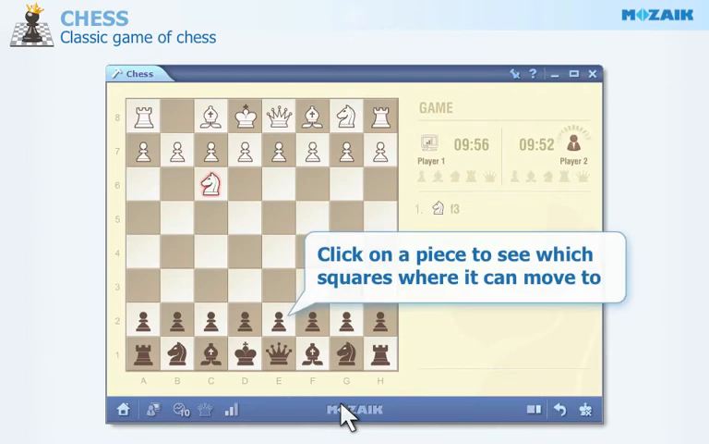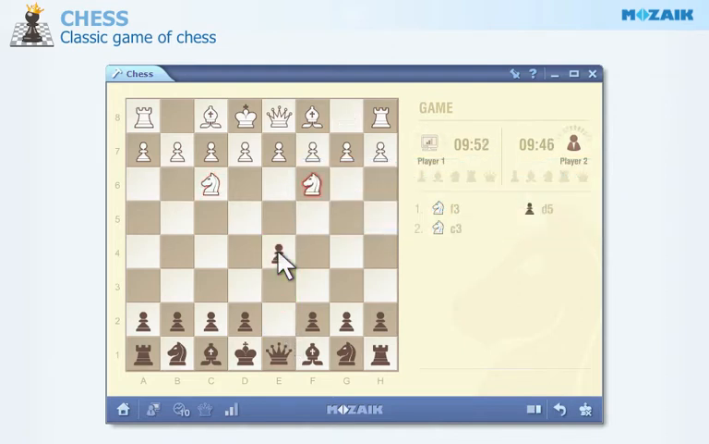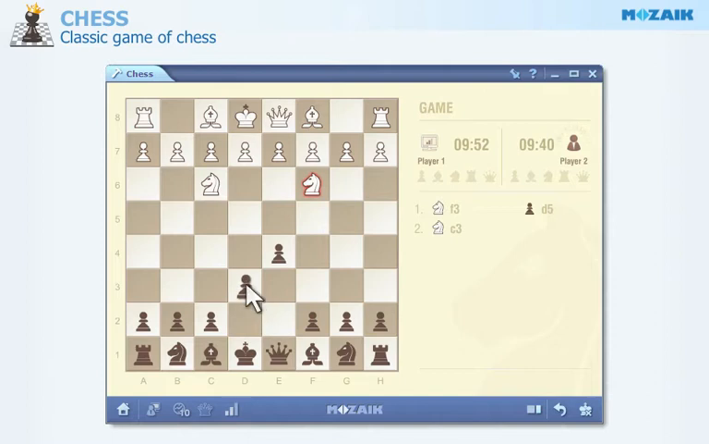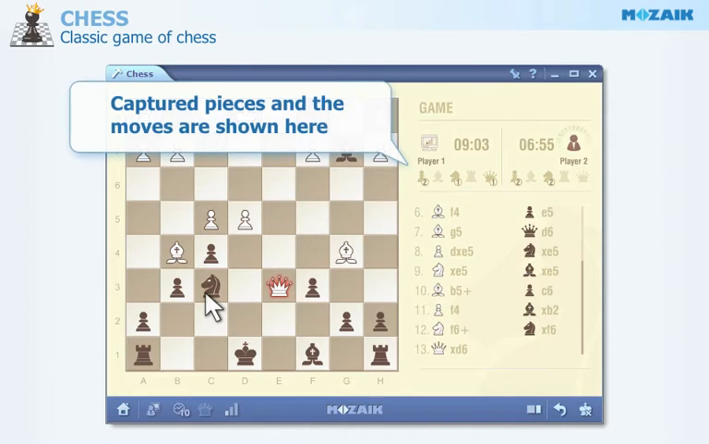Click on a chess piece in order to see which squares it can move to. Then select the square you wish the piece to move to. Alternatively, you can also move chess pieces by dragging. In this panel, you can see the captured chess pieces and the moves made so far.